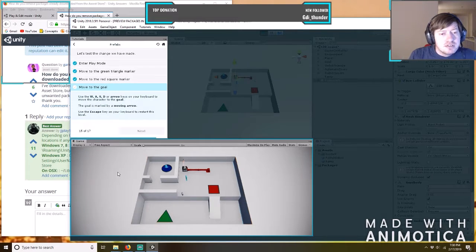Once again, and move the object. Yeah, okay. Don't know why the block has a number 3 on it.